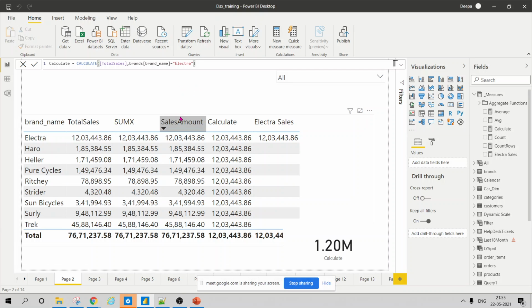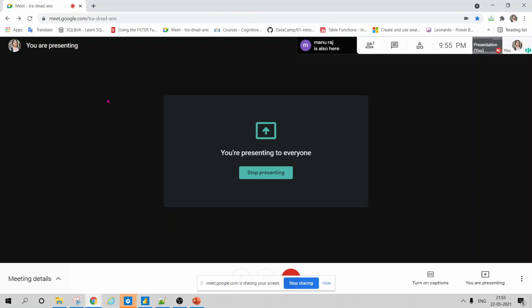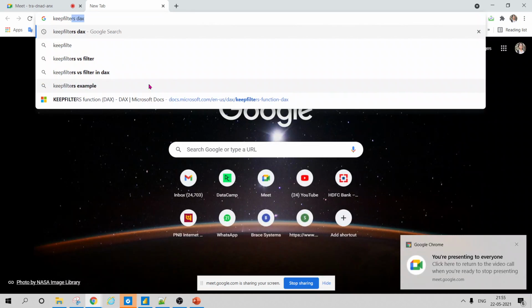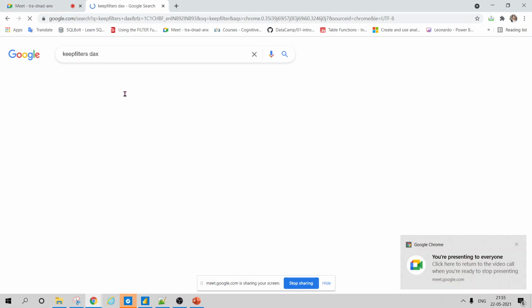So there are multiple ways to get this inner filter. We call the filter which is inside the table an inner filter. For this we use a function in DAX called KEEPFILTERS. I'll show you how it looks in DAX to give you a reference.